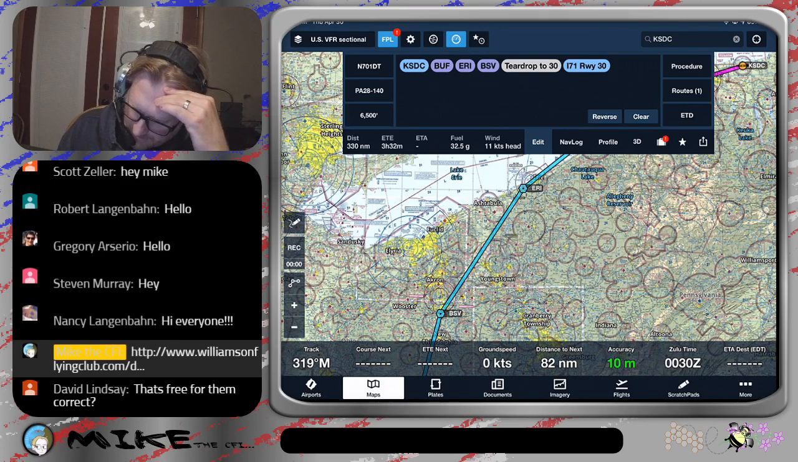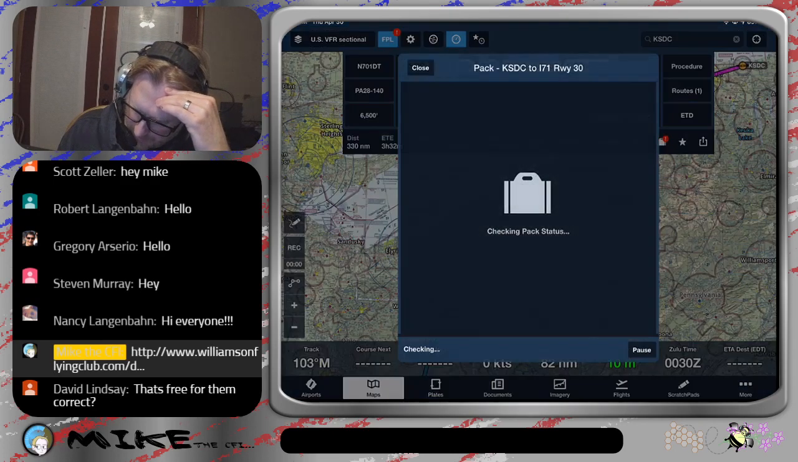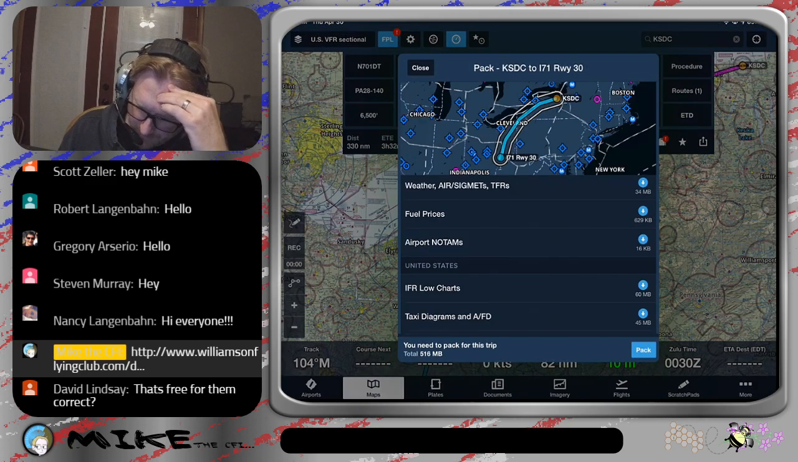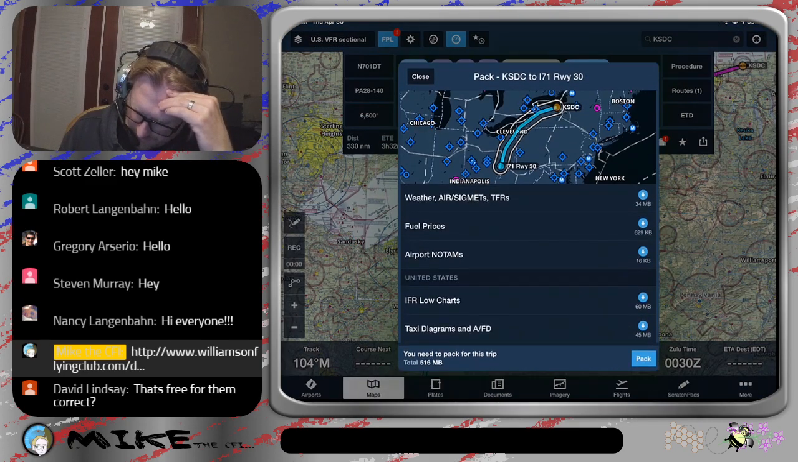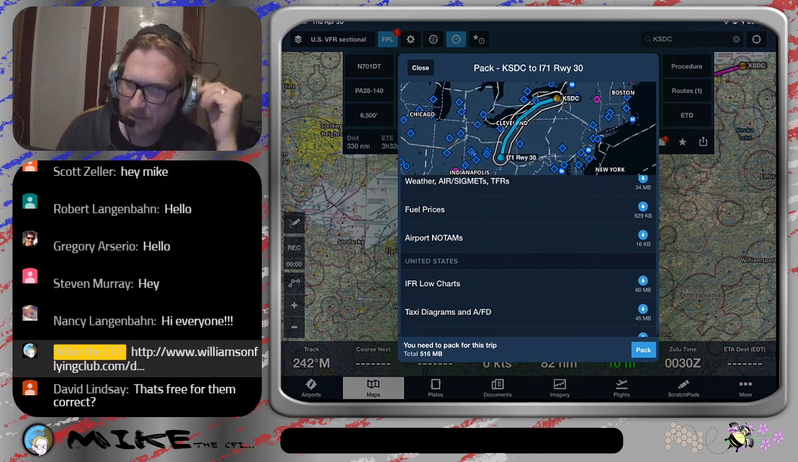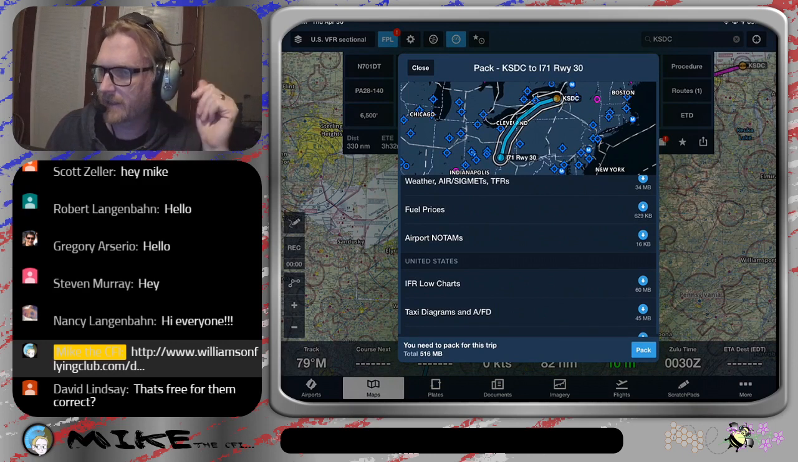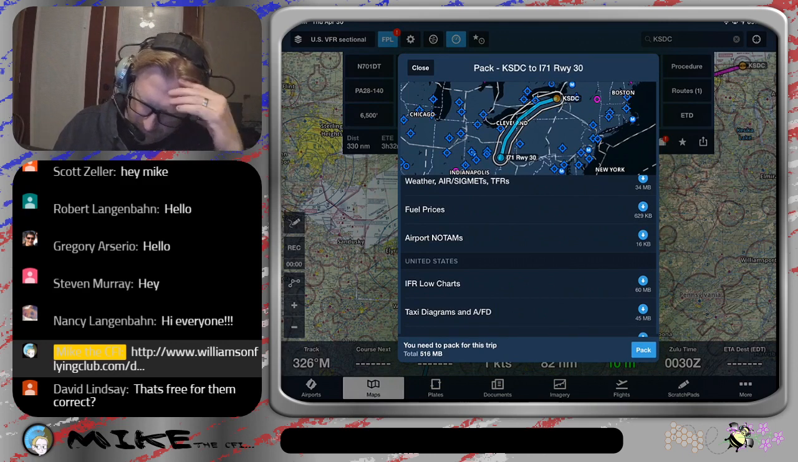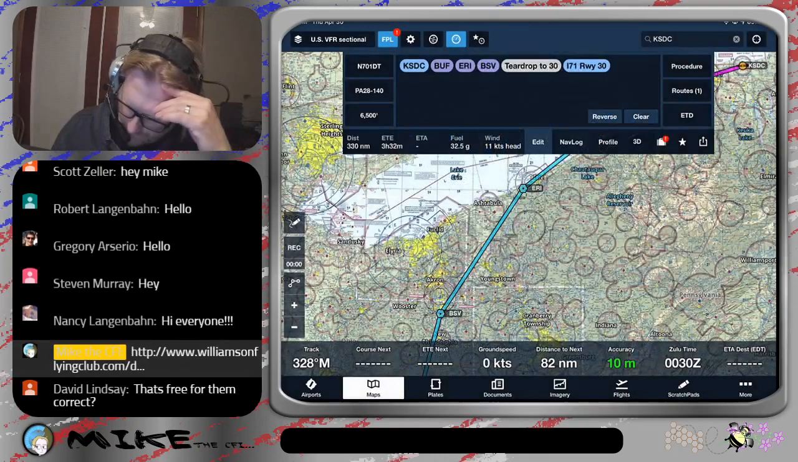At the bottom there, you also got the suitcase button. So when you click that, it's going to pop up all the charts that you're going to need. And all you got to do is hit the pack button at the bottom, and it will download those onto your iPad to make sure you have everything you need.